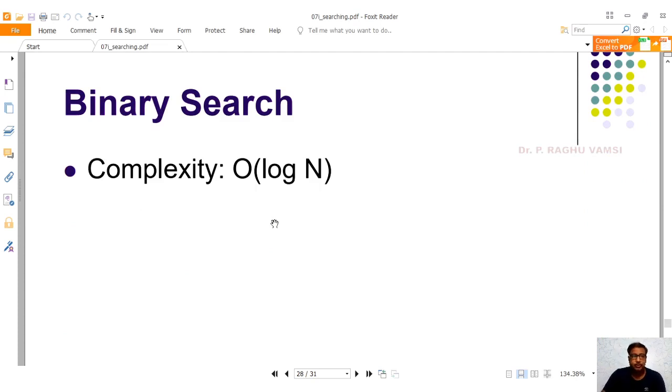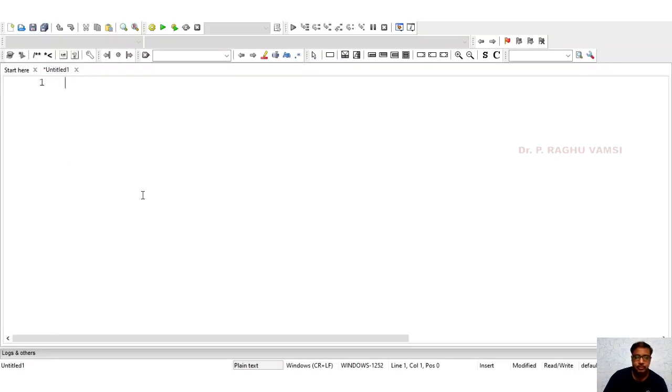Now what we'll do is write the program for linear and binary search, and we'll see this particular program implementation. Now we'll see the implementation of linear and binary search. So as usual, we'll save this as searching. Now we are going to implement the linear search, binary search, and other searching techniques.